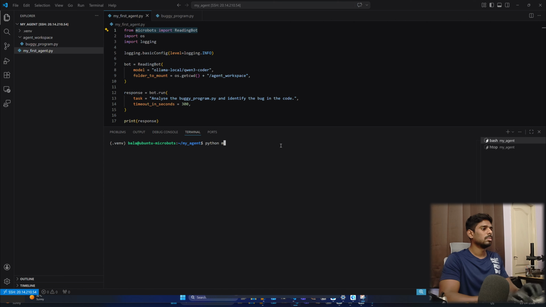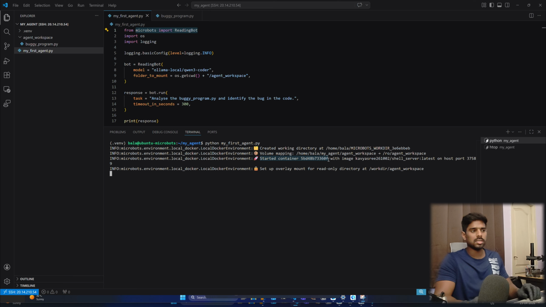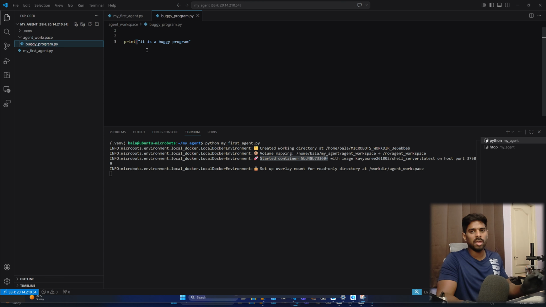Python my first agent.py. Yes, you can see the log from the microbot. It is creating the directory here that is going to be the working directory for the Docker for the agent, and then it is mounting the workspace into the agent read-only workspace. Then it is creating the container. As I told you, Microbots is very secure. It is actually creating a container, mounting the code base as a read-only mount. So your code base, the code under buggy program.py, will not be affected or modified by the agent itself.